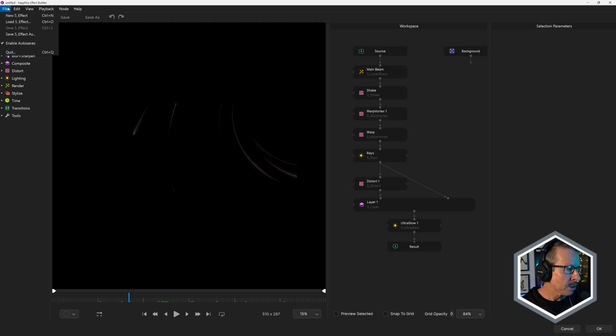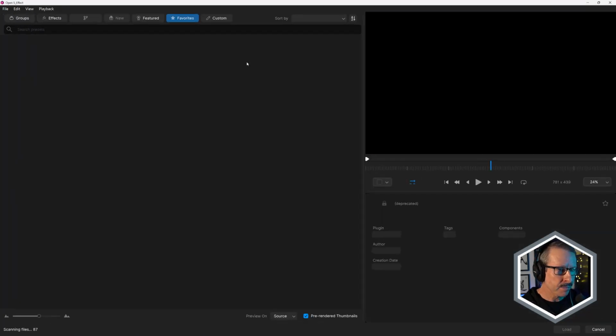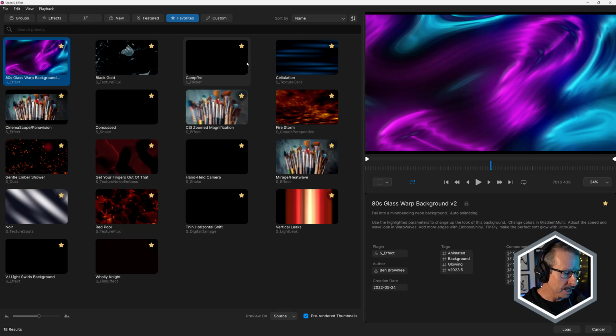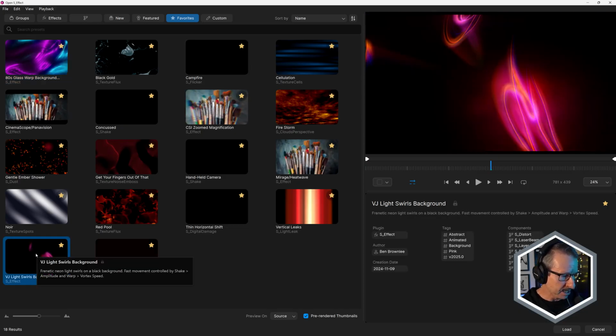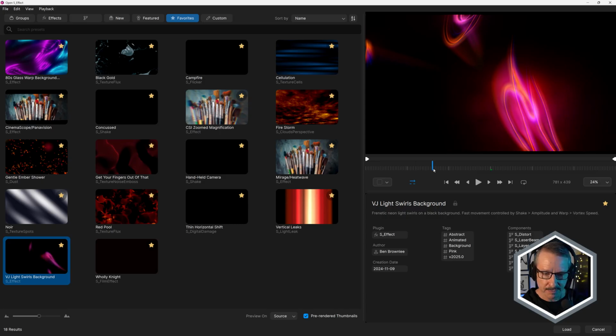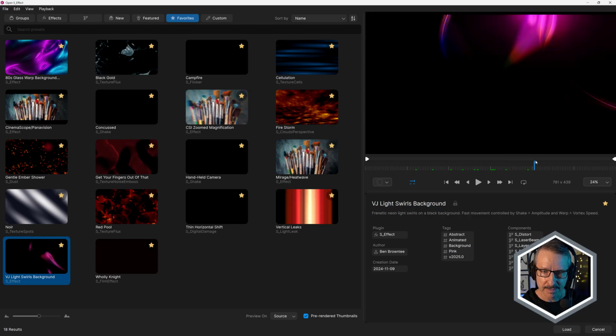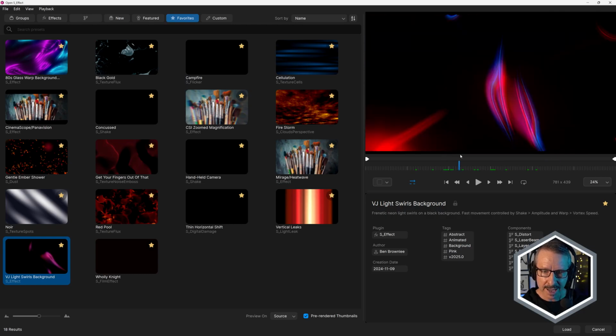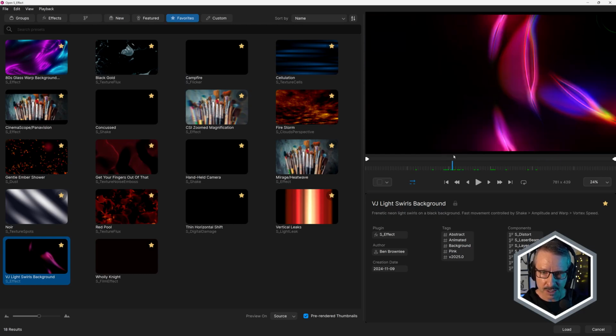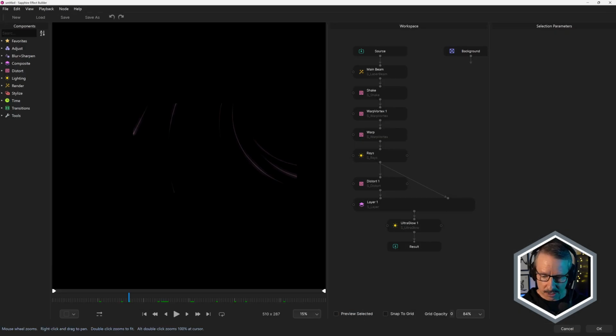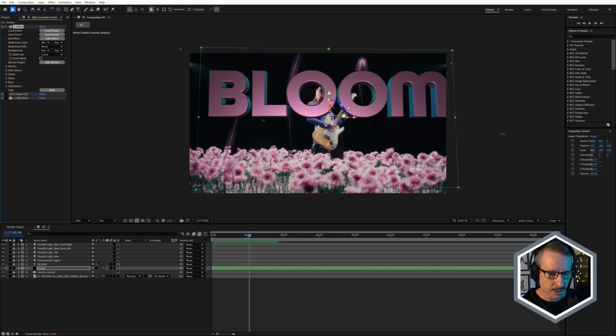But if we just click on Load S-Effect, open up the preset browser, I've actually made this a favorite. This is the effect here. This is VJ Light Swirls Background, and this was created by Ben. So this was perfect for me. I literally just grabbed that and just turned a few things down because I didn't want it to be too blown out for my particular look. I'm going to cancel that and cancel.